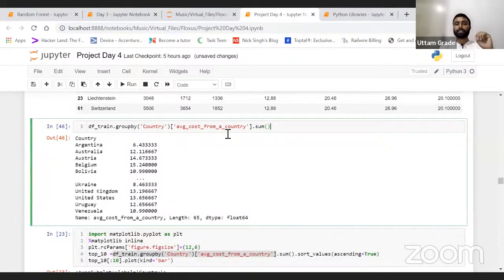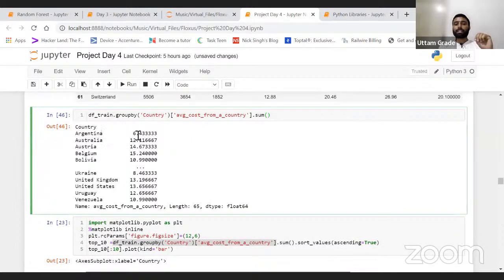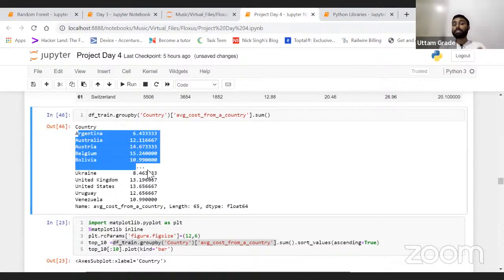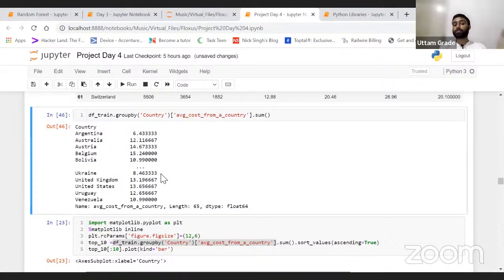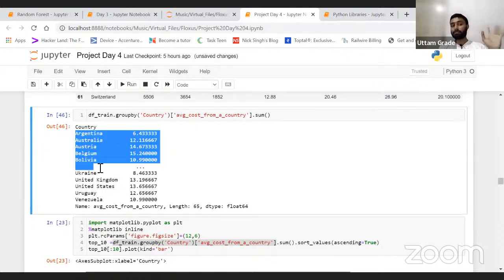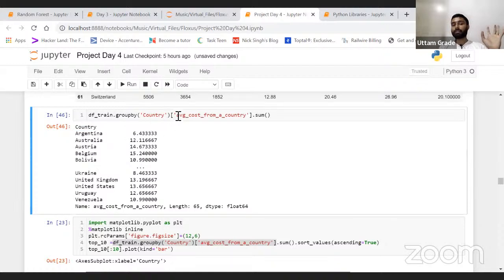Can you see, guys, right? It is giving me Argentina has 6.433 records. Australia has 12 point something records, right? It is giving me basically a group by. So I have grouped my data frame based on my country, right? And I want to see the average of a country. If I want to see the mean value, it will give me the mean. Yes, it is giving me the mean value.